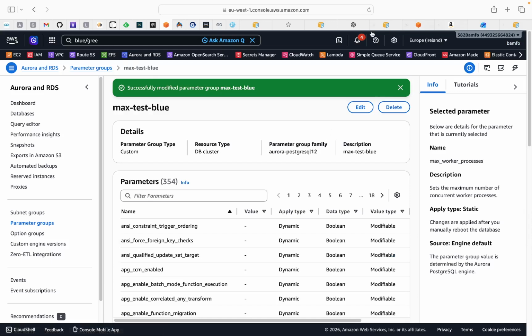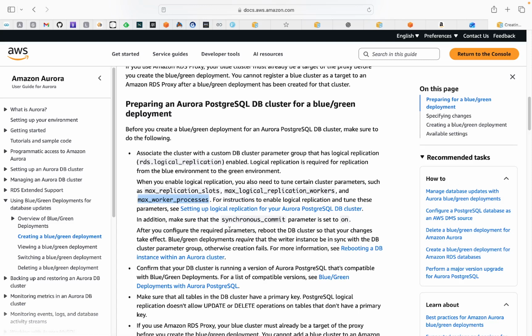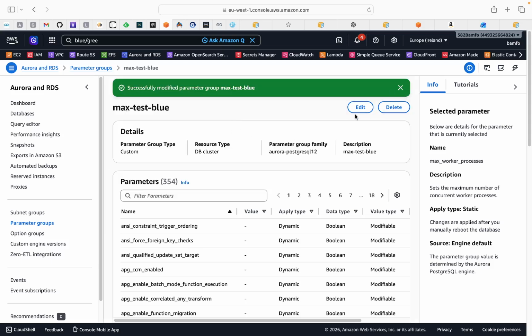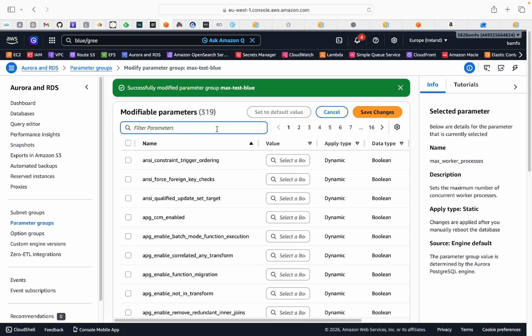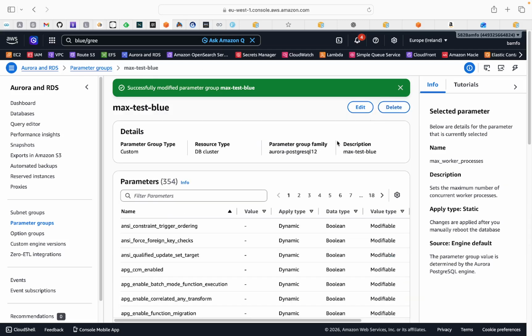Okay, what else? Let's have a look. What is this? So the sync, let's check. Sync commit. That should be fine, I believe. Edit that. Let's see what is in there. Right, that is on, so that is fine. We will leave that. Okay, save that. So the blue one is done. We will also do it for the green.